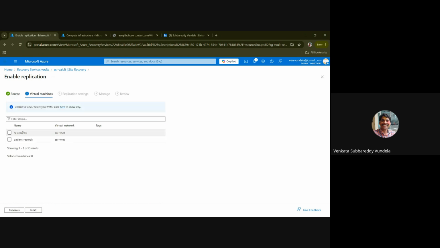It is loading. You can see both virtual machines. If you have 100 virtual machines in the same region under the resource group, you can see all 100. Now we are going to enable the replication for both virtual machines. Select both virtual machines and click next.